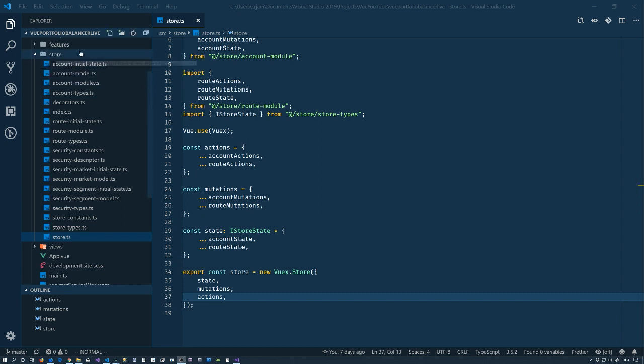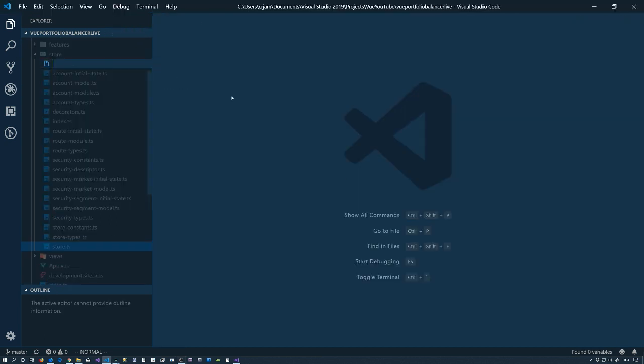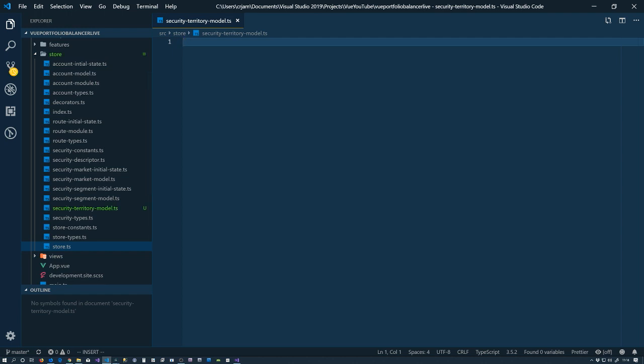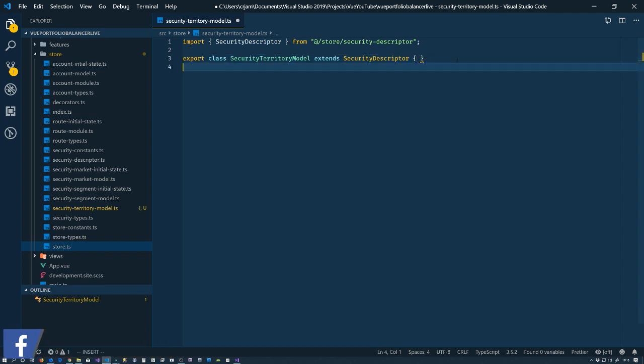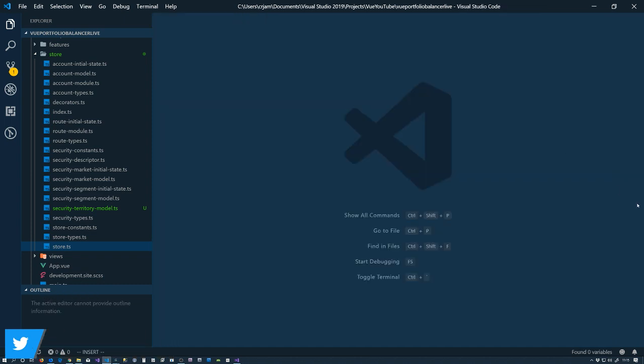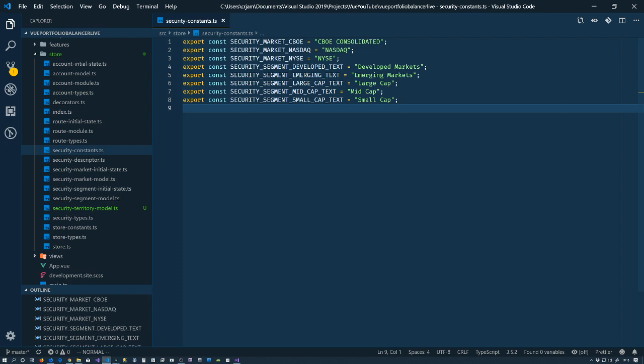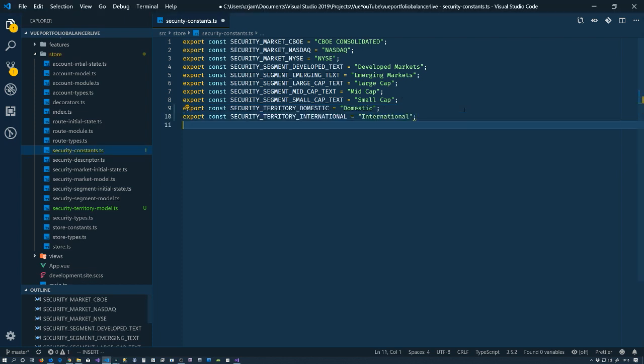So the first one that we're going to do here is create a new file, and I'm going to call that security-territory-model.ts. So that's the same as the previous videos where we created these security descriptors. So it just contains an ID and text. Go into our security constants and create those. So what we need there.